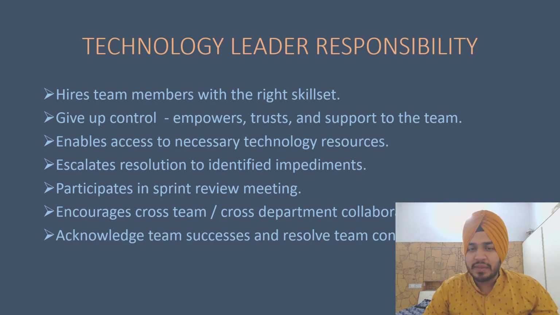So they are the ones who, if any team member has some issues and is not able to build the logic, help them build up that logic so that the feature can be implemented successfully. They participate in the sprint review meeting, encourage cross team, cross department collaboration, acknowledge team success and resolve team conflicts.